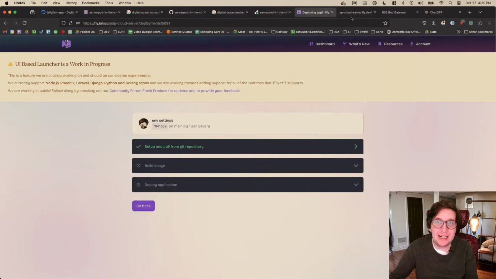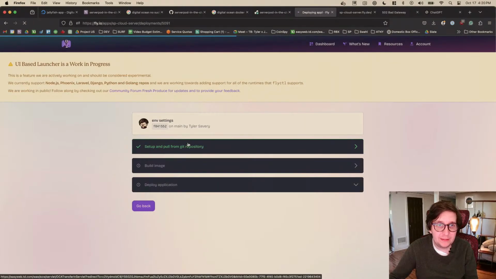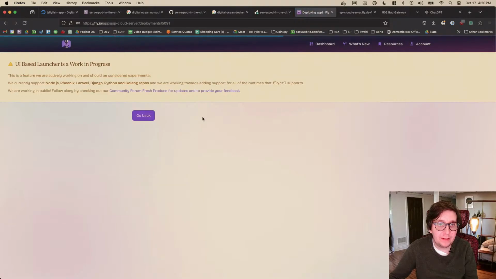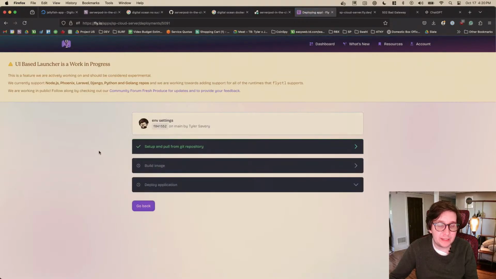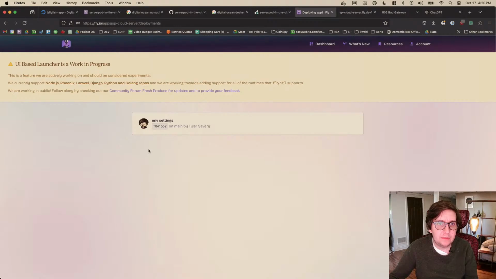Come on, we've got to get this working on at least one. And also, why is this page broken? Clearly you've tried to do something. No, you haven't. Okay, let's just go back. What? Yeah, this is a work in progress.